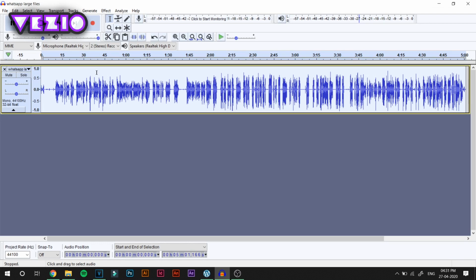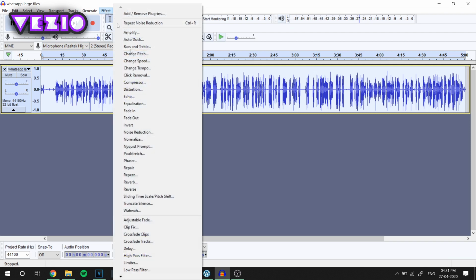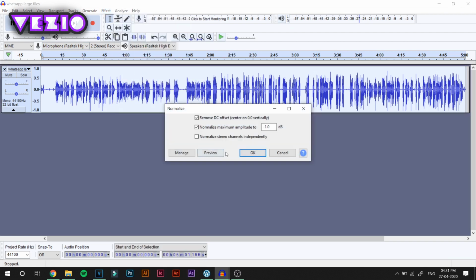There are a few more tweaks or effects that you can apply onto your audio to make it sound better. So I'm just going to show you what are some of the effects that I use on my audio. So go on to effects once again and go to normalize. And make sure that this is set to -1 decibel and remove DC offset is turned on and normalize maximum amplitude is set to -1 and this last option is not selected. So after that, just go ahead and click on OK.